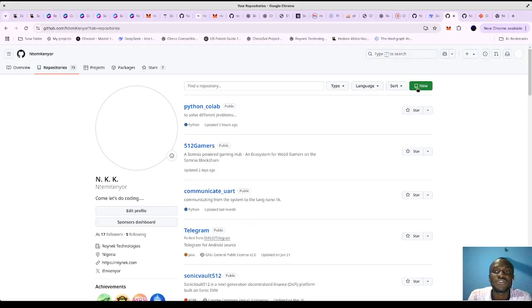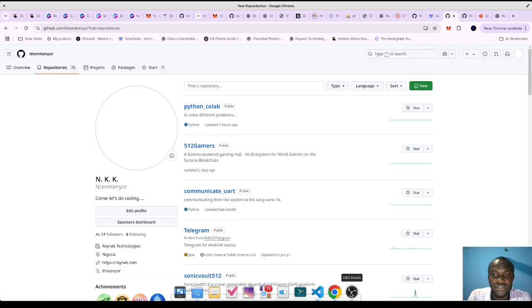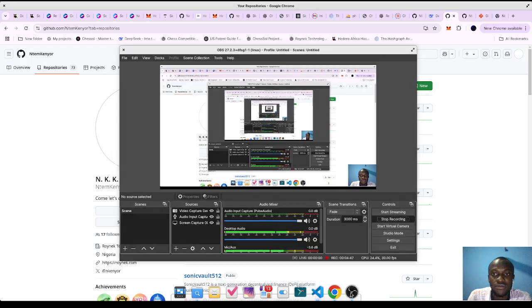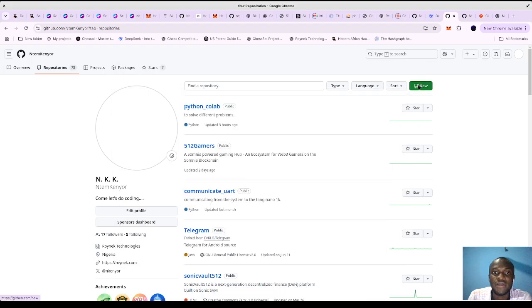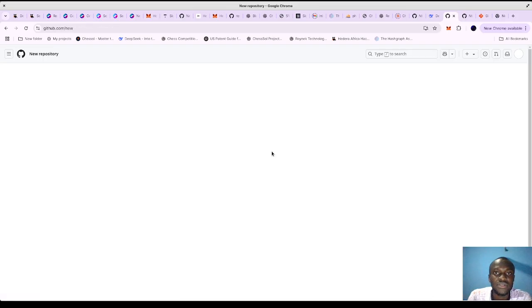For the sake of this tutorial, I'll be creating one very simple repository, and I will be sharing some few stuff with us. I'm just going to go ahead and create something very, very simple. I'll play around, write some code, and you see me use some git commands to push it to the cloud.